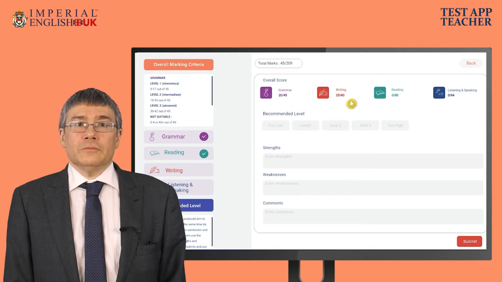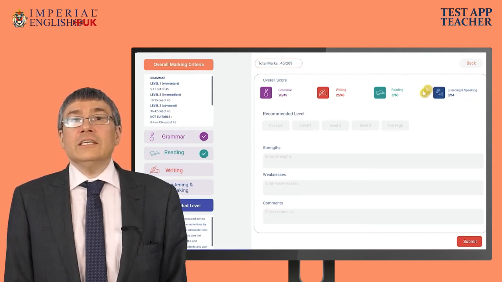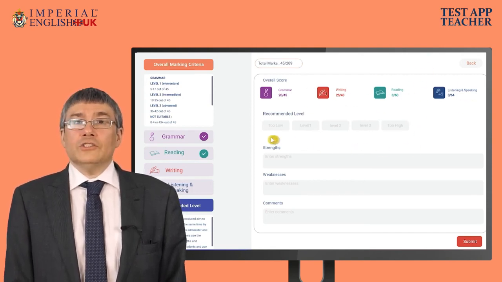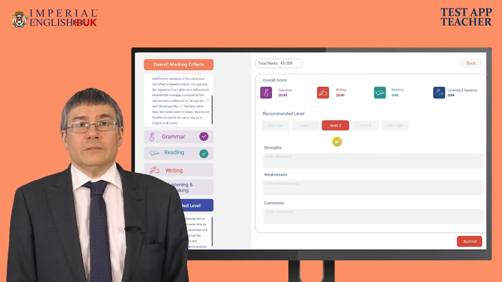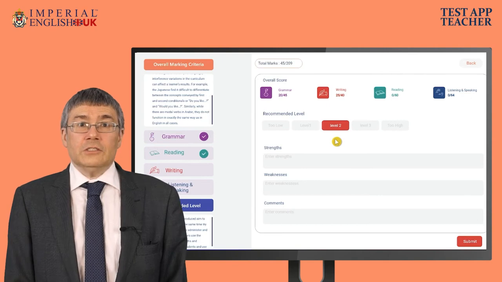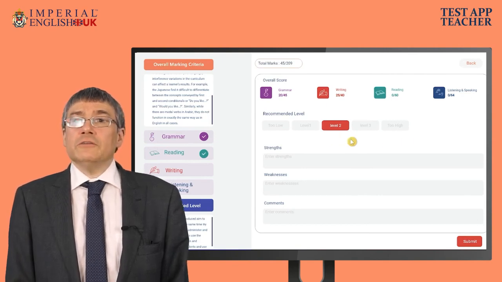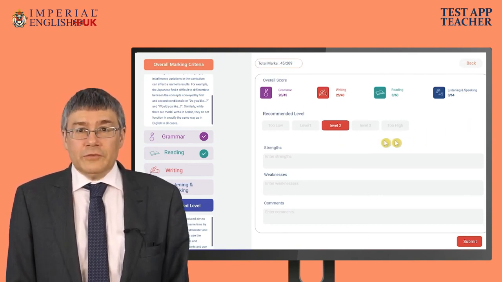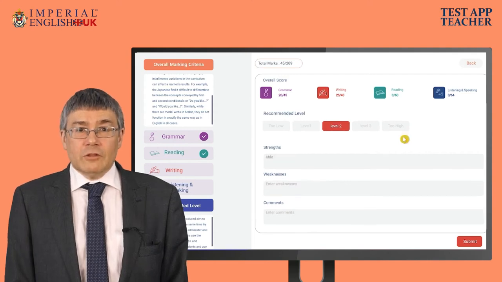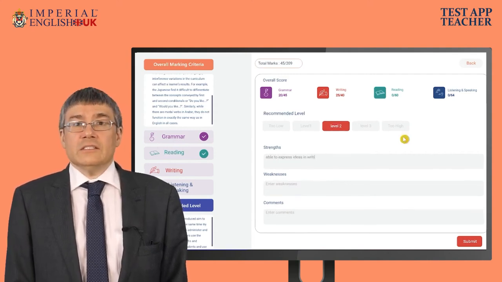individual section. Now, the teacher needs to decide what level the student should study at on the Imperial English UK courses. In addition, there is an option to provide feedback for students to benefit from, including general comments, strengths and weaknesses.